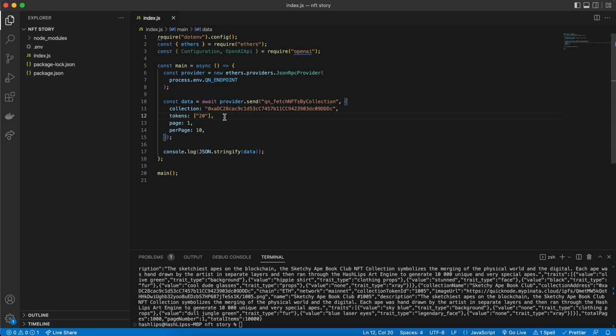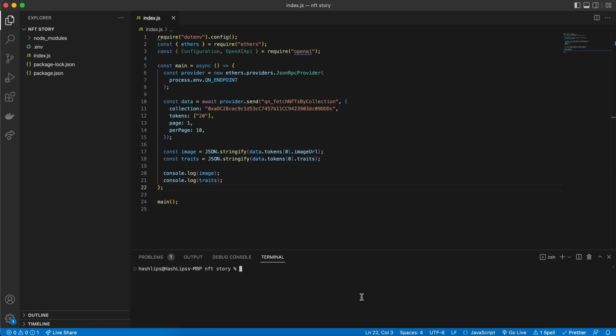Seeing that my birthday is the 20th, I just want the 20th token. This represents the token ID, by the way. Now let's go ahead and replace our console and add two new constants, an image and a trait. And this I'm extracting from the data, and I know it's going to be the first element in the tokens array. In the terminal, let's clear it and press up arrow to run the function again.